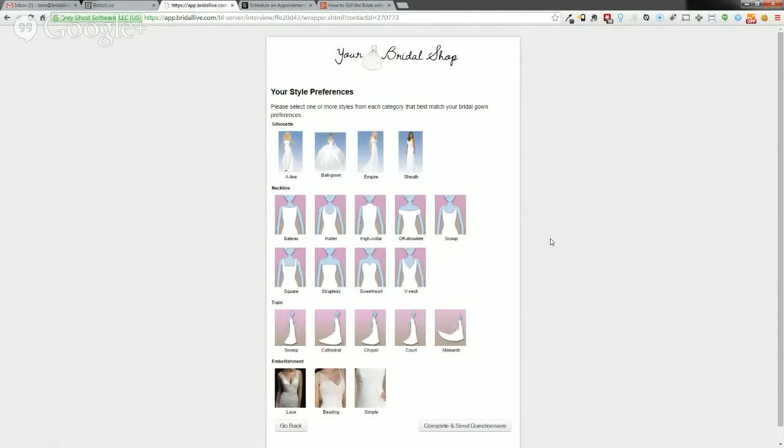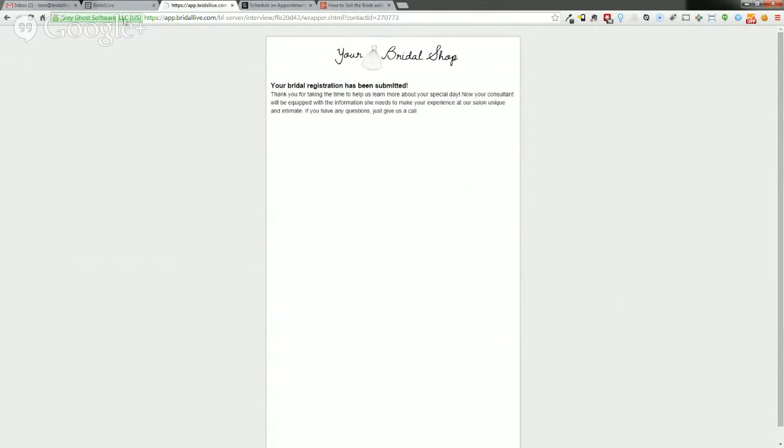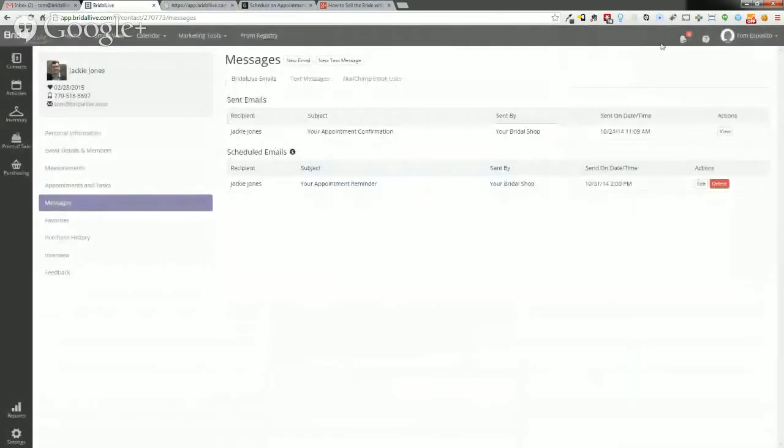Then if she hits continue to my dress, we're in the process of updating some of these images, but she can go ahead and select the different attributes of wedding dresses that she's looking for, and then simply complete the questionnaire. Once she does that, you'll get your notification up here at the top. Let me just dismiss this, and we'll see that the interview was submitted by Jackie.